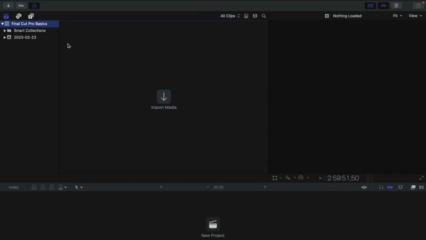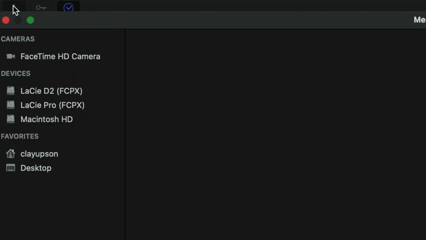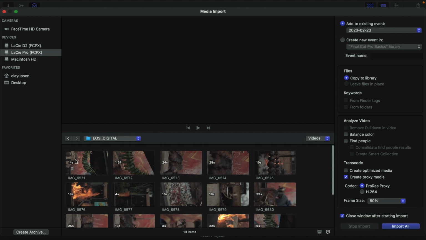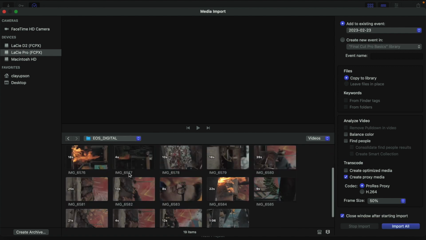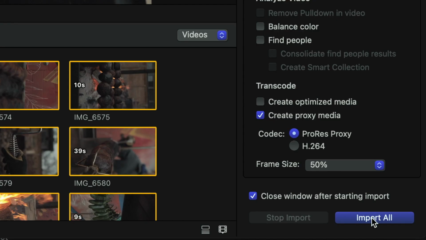Now let's import some media into Final Cut Pro. You can do this by clicking the import button. Once you find your memory card, you're going to see the footage down here in the little preview section. What I like to do is just highlight everything and import all.